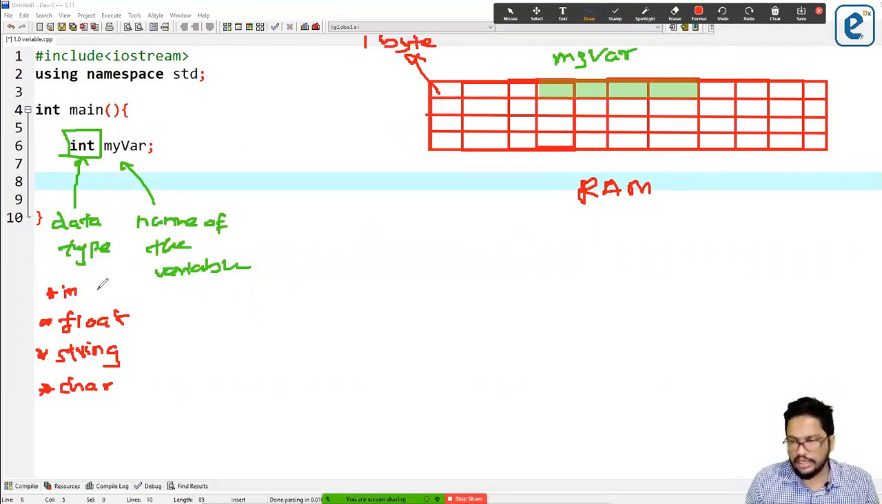When you are going to create an int variable, what's the specialty about an int variable? An int variable can hold an integer. What do you mean by integer?